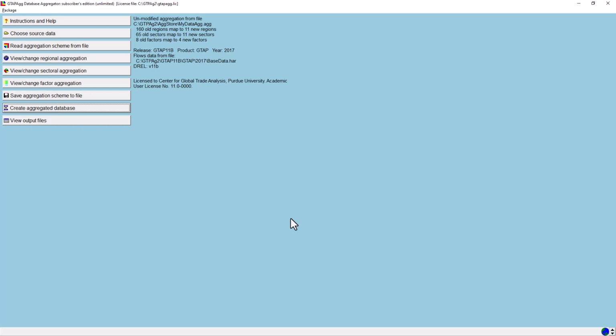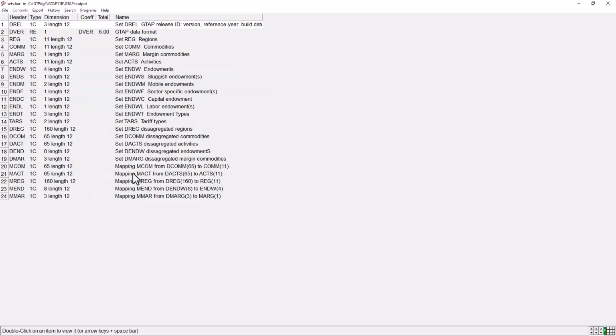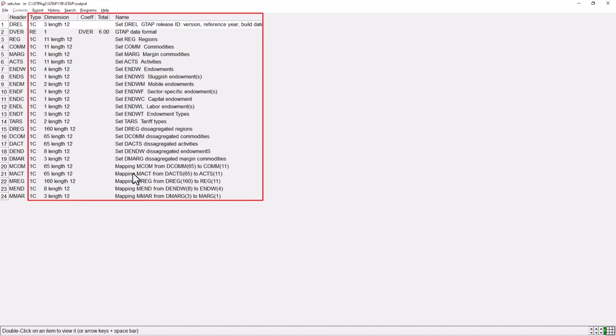Now that we've created our aggregated database, you'll notice that a new button has been added to our commands, called View Output Files, which can be used to access the aggregated databases that were generated. Let's click on View Output Files, and then select Sets.har from the submenu. This is a typical har file, in which the first column displays the header names that correspond to different sets in the GTAP v7 model, as well as the mapping. The other columns in the har file provide information about the type of the header, dimensions, and the name.